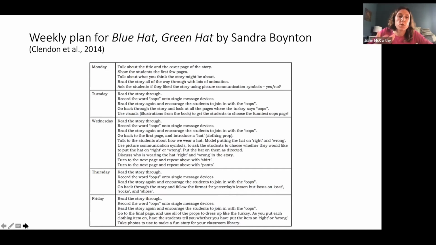So on Monday, if we're using the book Blue Hat, Green Hat, we might talk about the title and the cover page of the story, show the students a few pages, talk about what you think the story might be about, read the story all the way through with lots of animation, and then ask the child what they liked about the story. So we can do some yes, no. Then as the week progresses, you read the story again on Tuesday. This time you're going to record oops into a single message, so maybe a step-by-step. You're going to read the story again and encourage the students to join in with the oops. So oops happens a lot in that book.